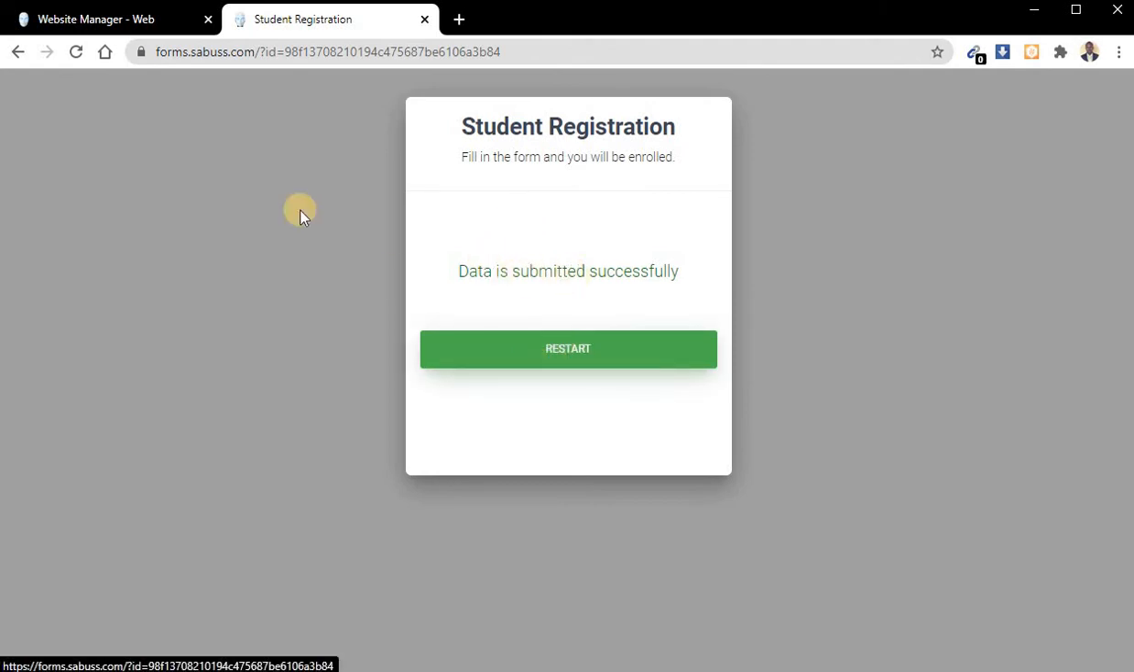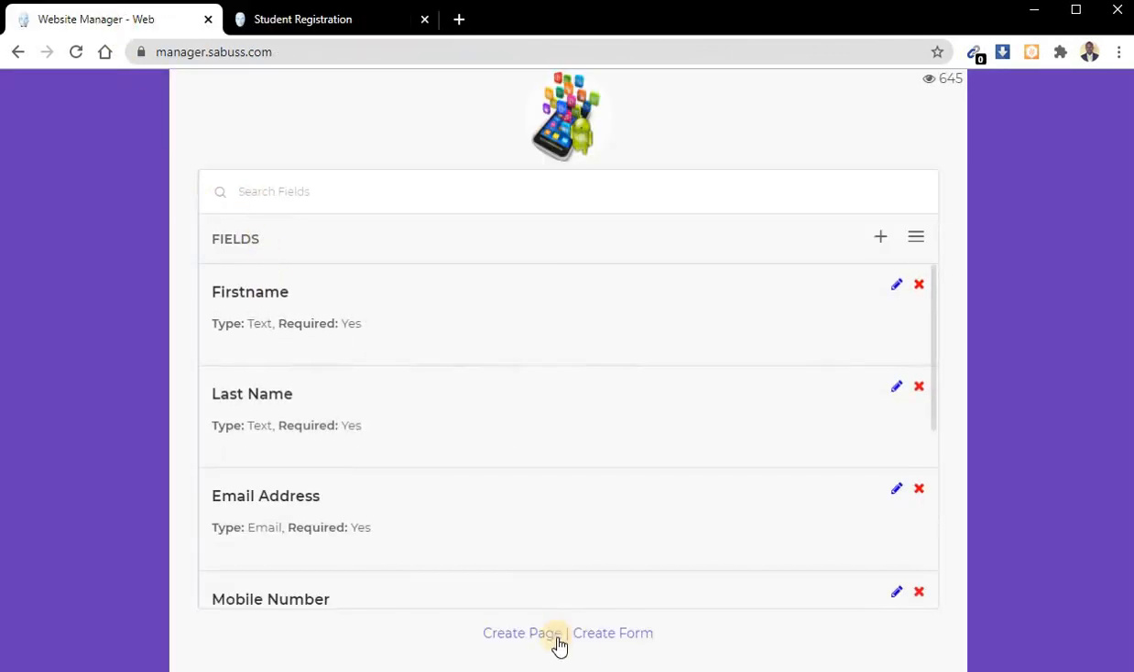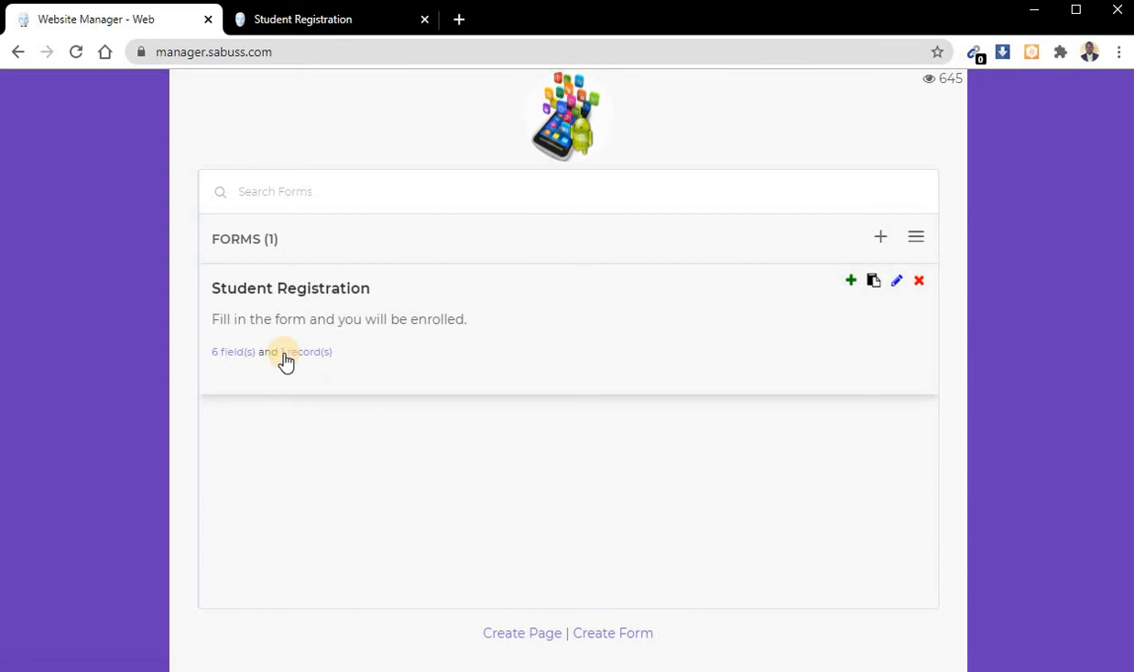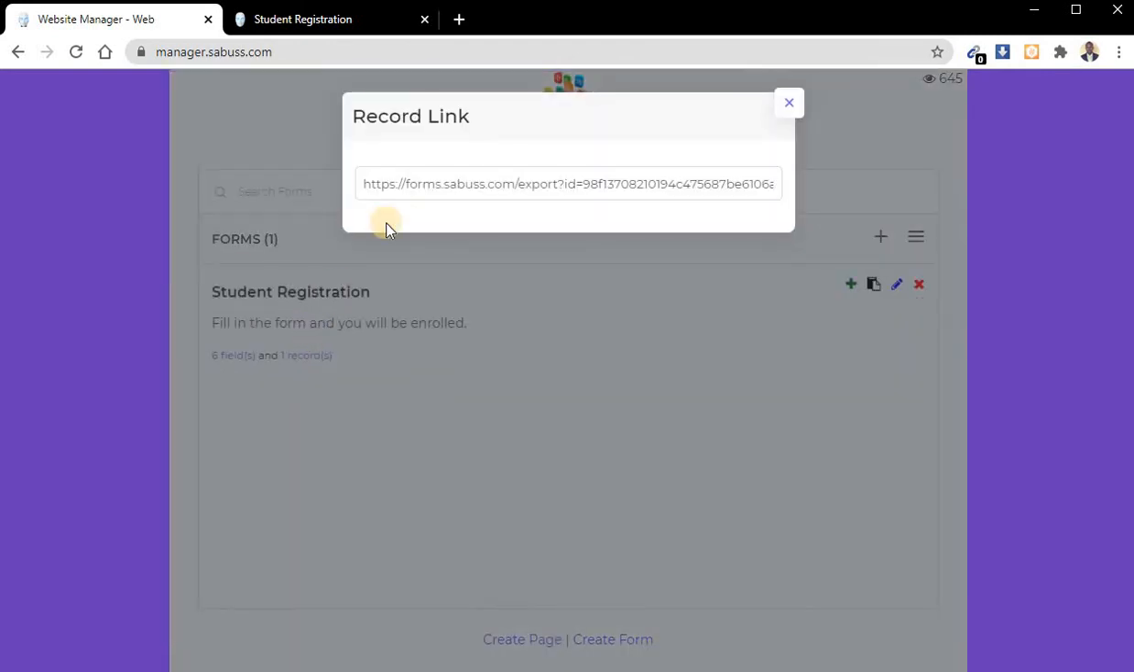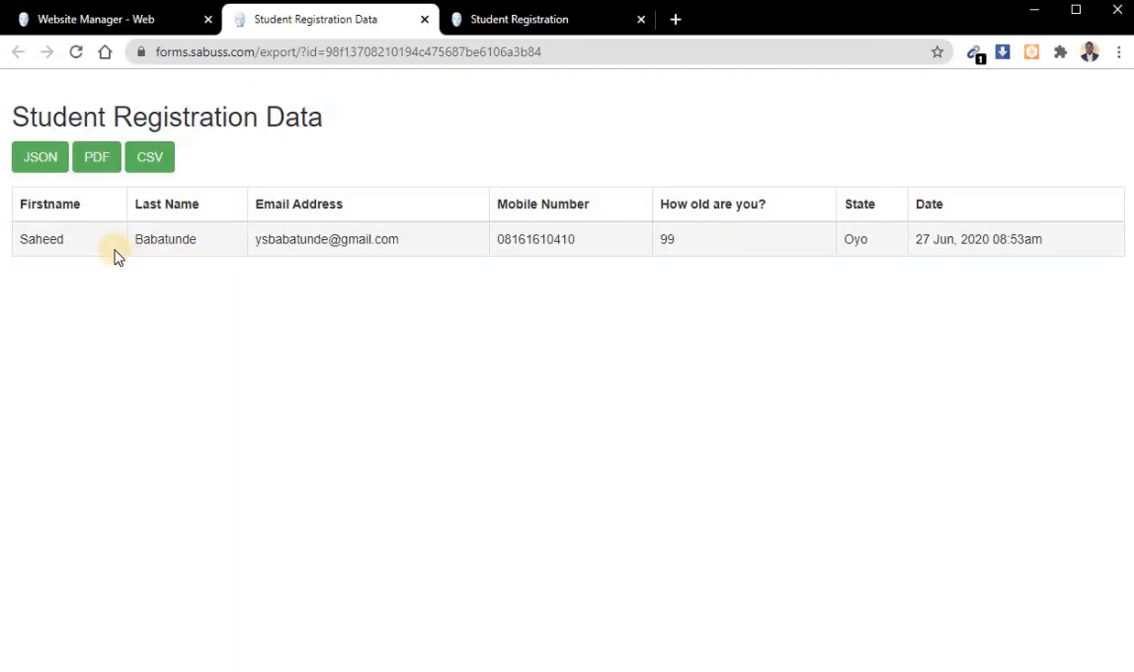Now let's go back to our form. You can count one record, so click here. Now copy the link. Let's go to our URL. You can see, very nice, fantastic. You can see my name, email address, phone number, how old are you, the digit, now the state, and by default the date will come. The time I submitted this is 27th of June 2020, and the time zone is Africa, Lagos. So that means it uses the Nigeria time zone.